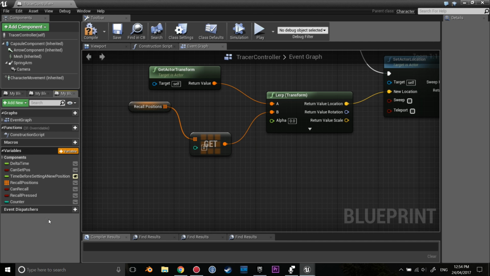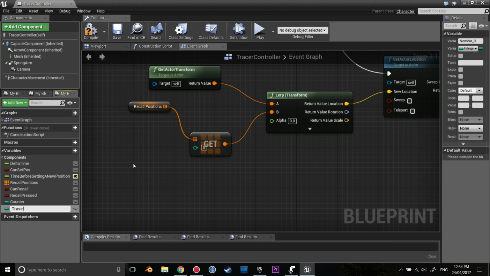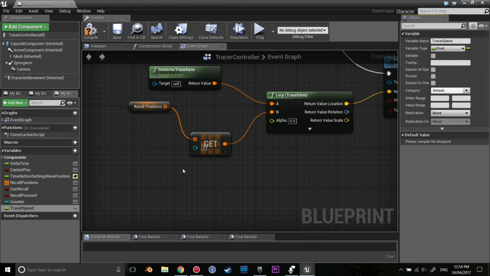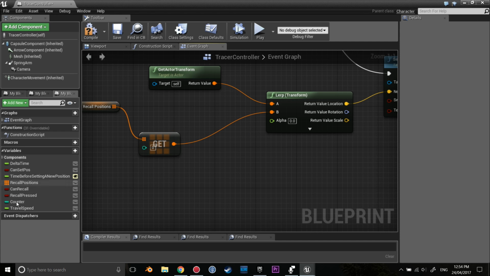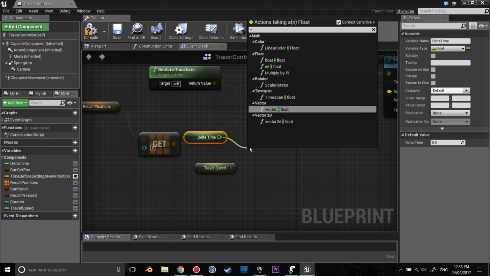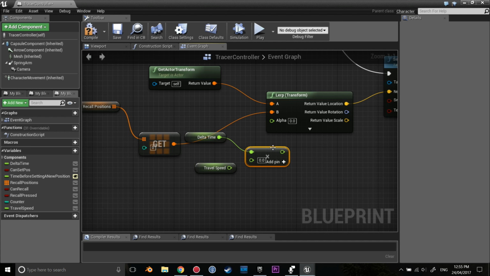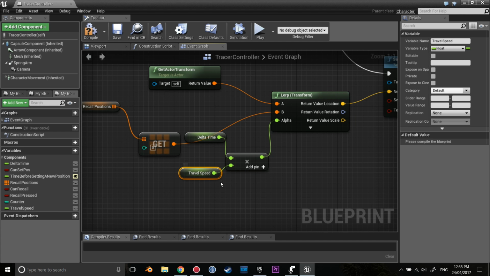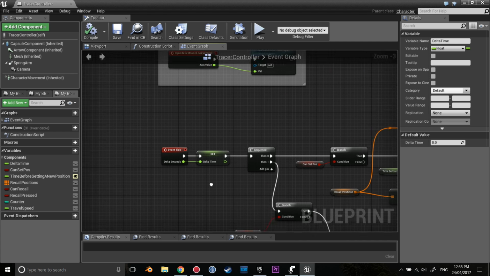We then want to add one more variable, and we're going to call this travel speed. We're going to make this a float, and then we're going to drag these out here. We're going to add travel speed, get, delta time, get, and we're going to times these together to make our alpha work with delta time and based off whatever speed we want. Let's try just a speed of 6 for now, and delta time is already going to be set as we did up here.